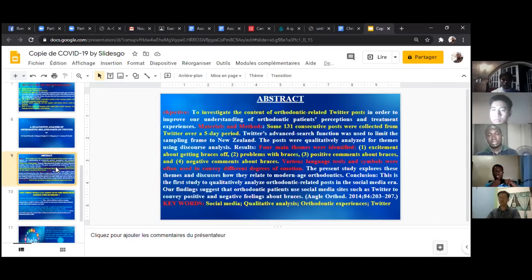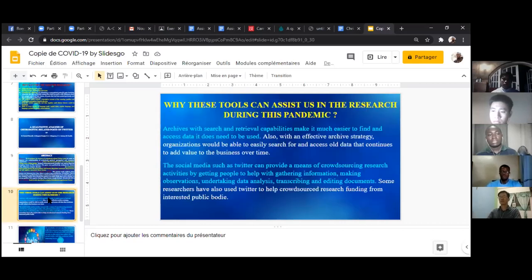And we can find in this article the materials and methods, the terms, also we can find various language and also the keywords. So how can these tools assist us in research during this pandemic? Archives with research and retrieval capabilities make it much easier to find and access data. It does need to be used.